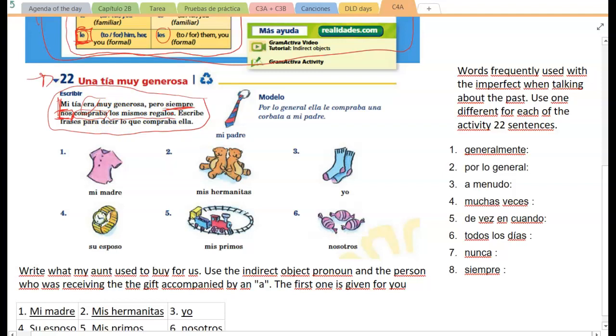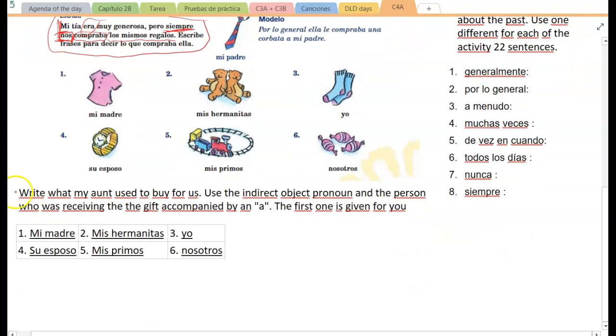So what you need to do is, let me scroll down a little bit. So here's the translation. Write what my aunt used to buy for us. Use the indirect object pronoun and the person who was receiving the gift accompanied by an A. Like, a mi madre le gusta. That's how we used that before. So we need the a before the person when you're using indirect object pronouns. I'm going to do the first one with you. The first one is going to be given for you.